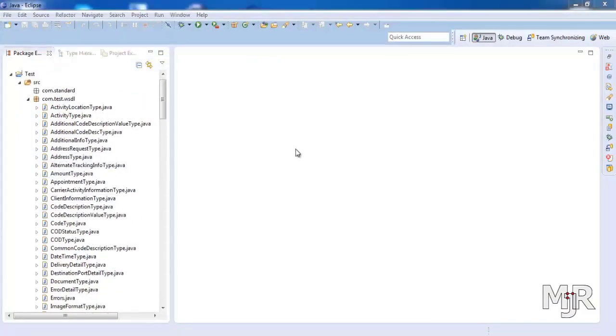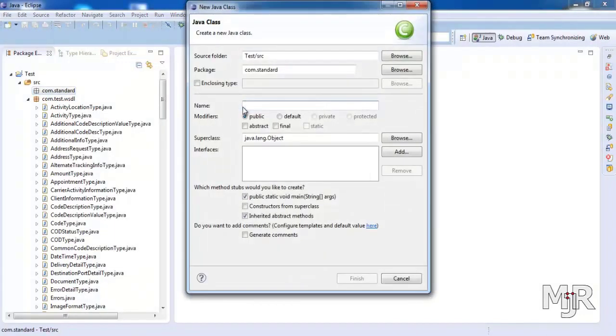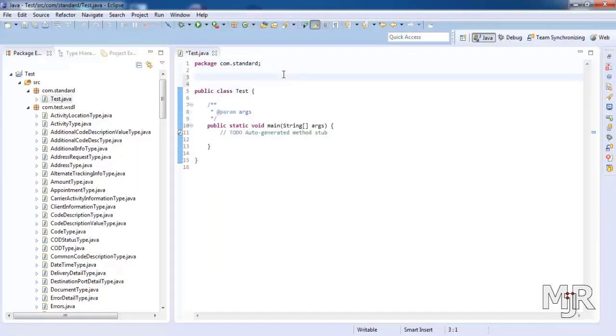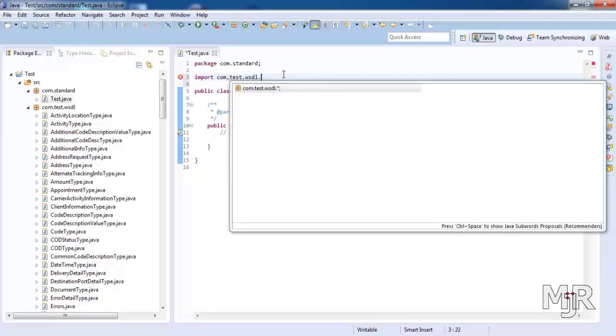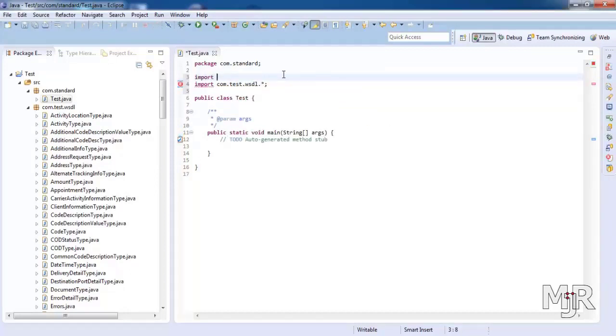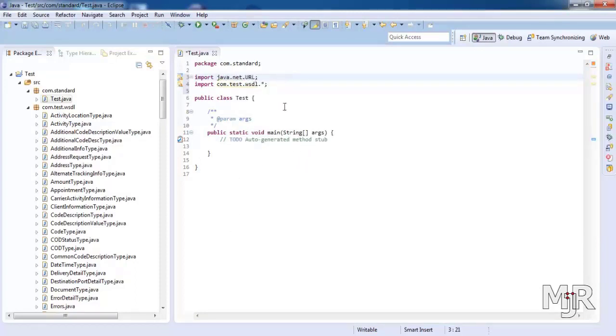Now let's get to the actual code. First we need to add a new class, and we can do this the same way we did it before with the package. Just click on class and type in the name of your class. I'll just go with test. Press enter and your class will be created. At first add the namespaces, or rather packages, that we're going to use. In my case it's called com.test.wsdl. But I'm also going to need some more, and this is the one: java.net.URL.